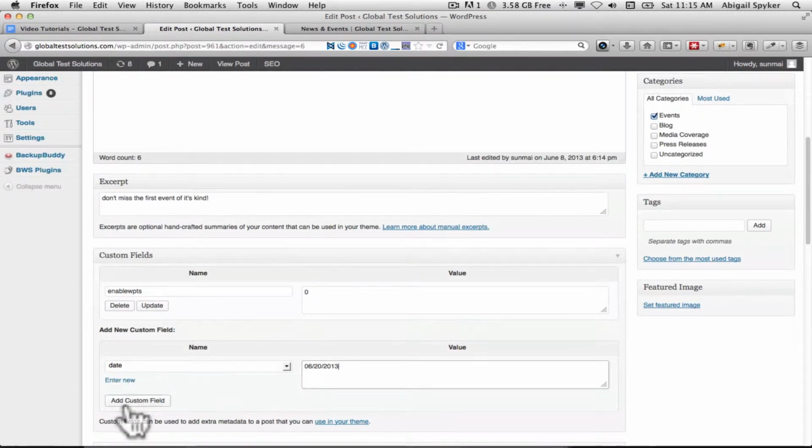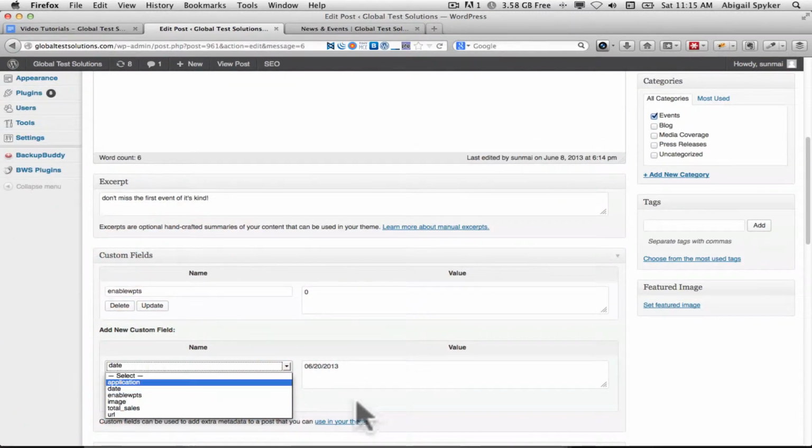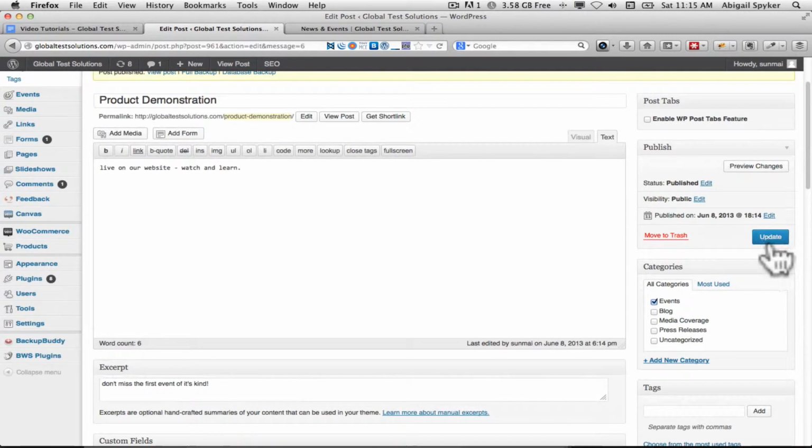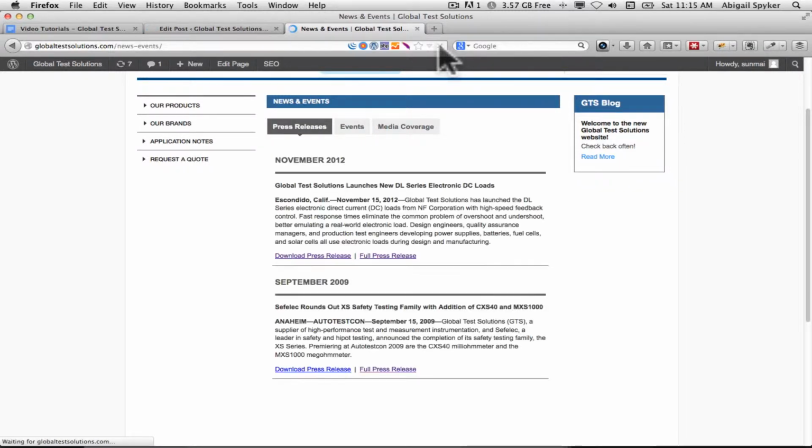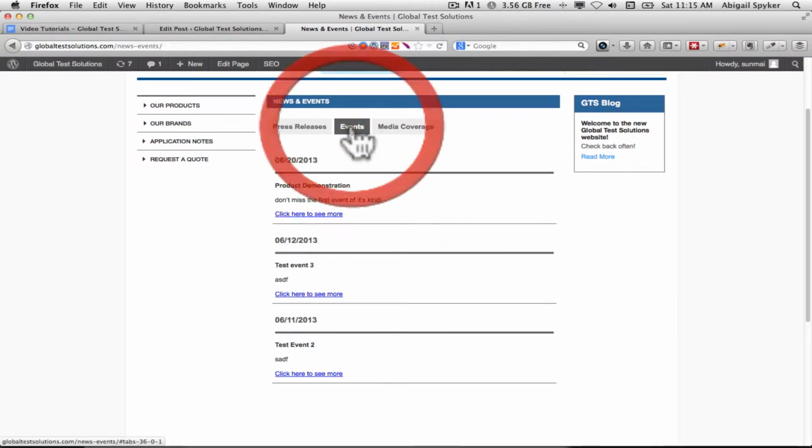So this is a custom field, so I chose date from the custom field, and then in this value box I'm going to put the date. So let's hit update, come back over here and refresh. And there we go, 6/20/2013. This is the event we just added.